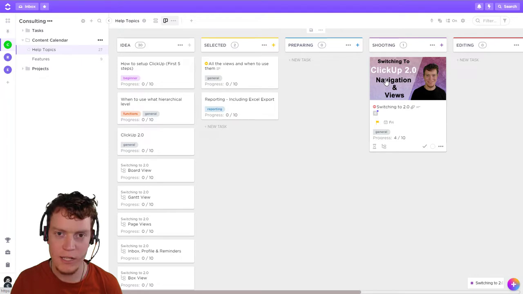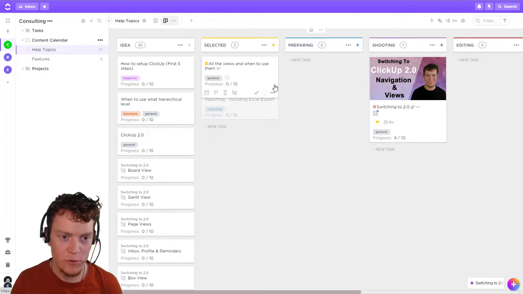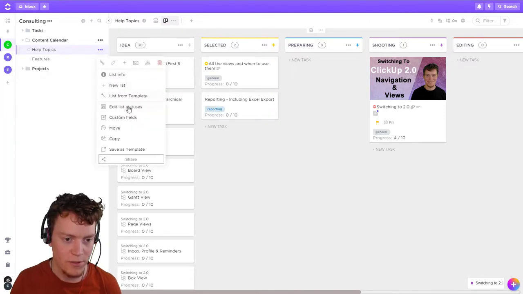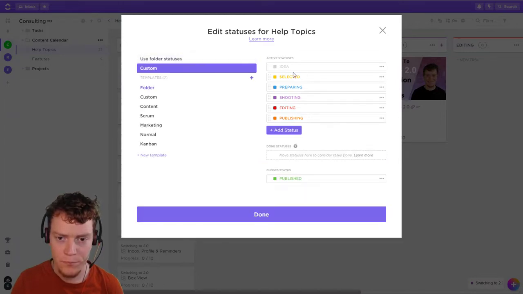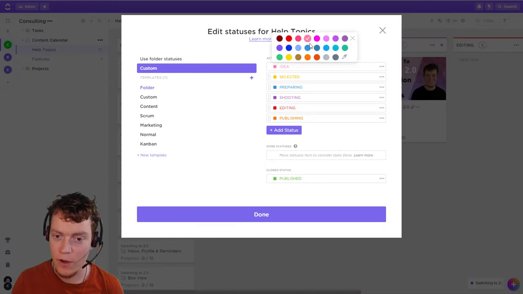Okay, so in ClickUp 2.0, there's been a few changes. The first one is there's been some improvements to the custom statuses. So if we go into custom statuses on this list, we can see that I've actually changed the name of the open and closed statuses. Previously, this wasn't possible. So I've now got idea and published because this is a content board. I can also recolor this initial one. So if I wanted my ideas to be pink, I can do that. The final stage must always stay green.